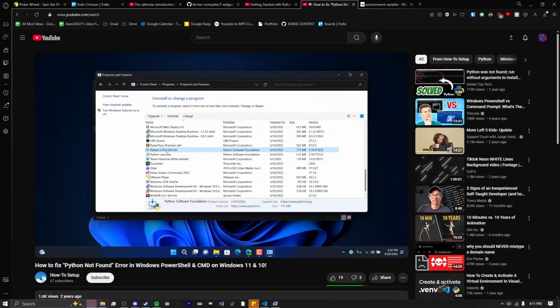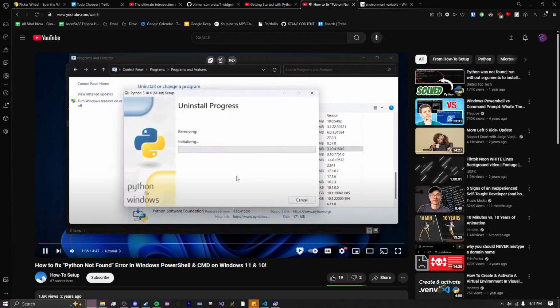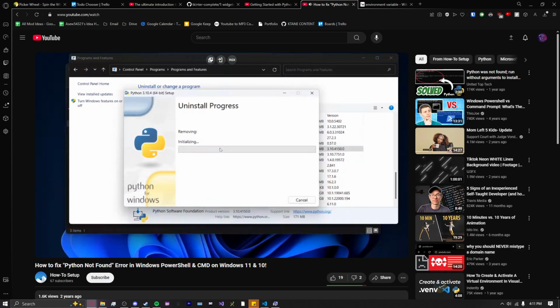As you can see, the Python is right here, Python 3.10, 64-bit edition. Right-click, then click on uninstall. On the UAC, click on yes, then it will start the installation process. It might take a while, just be patient, and the installation process is depending on your computer's hardware.